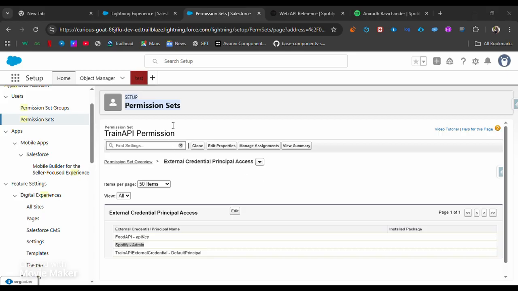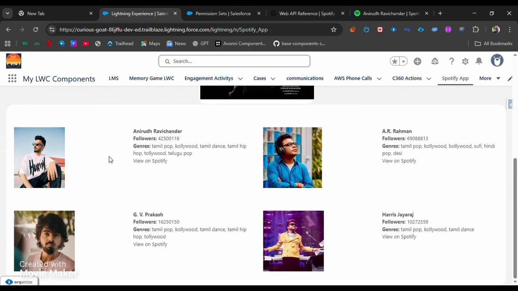Once this is formatted, I'm passing this top artist data to my HTML. Where is it? Yeah, top artist data. This will construct a tabular, I mean grid system, with each lightning card containing each artist's name, followers, and genres. And yeah, this is the UI you are seeing, the first API callout.